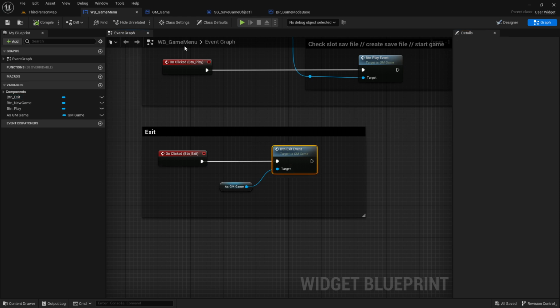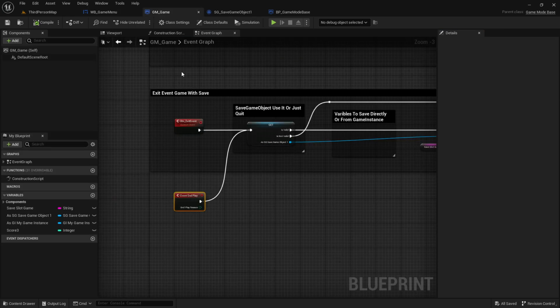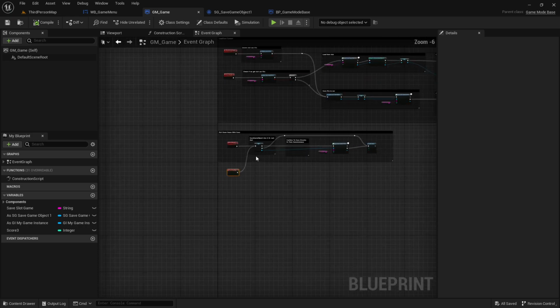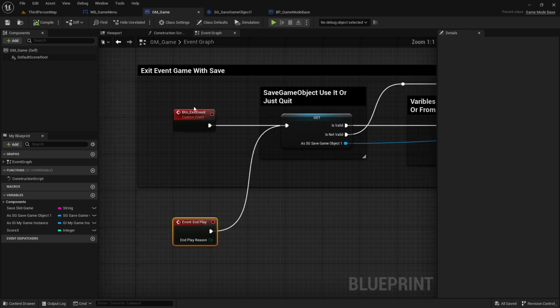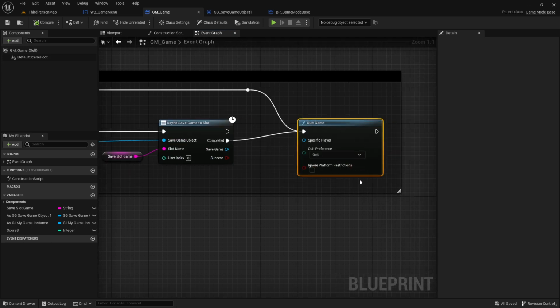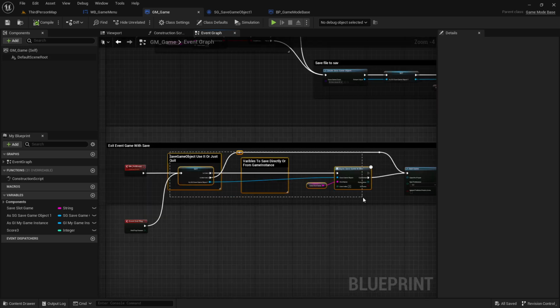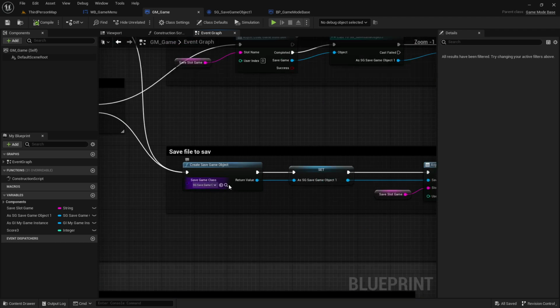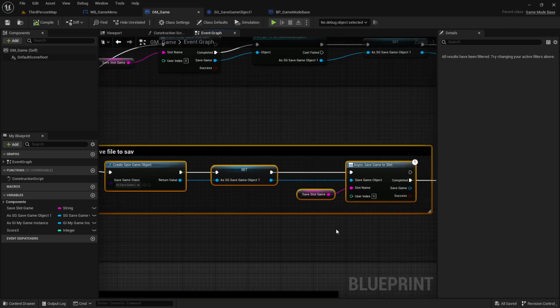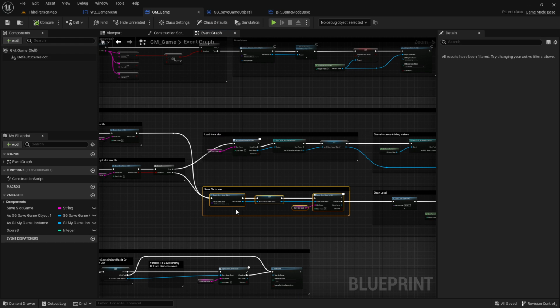I created here a custom function in the game mode. Let's open up our game mode. This is the game mode. Here I created again a custom function, and then here I have the quit game. And then here I have a little bit more code, which is not perfect. What I mean with perfect is this code here is already what we know. This is just save variables to file, which we have here already.